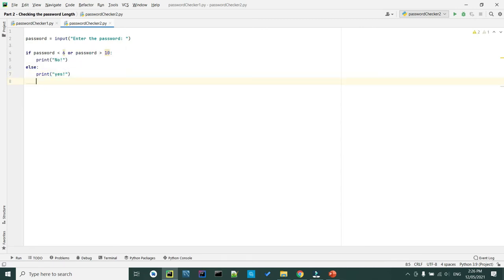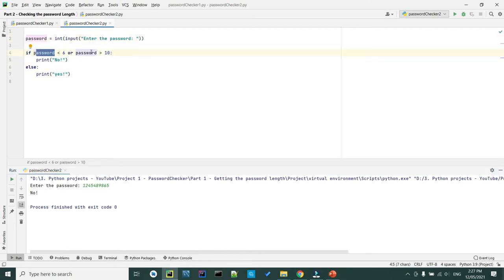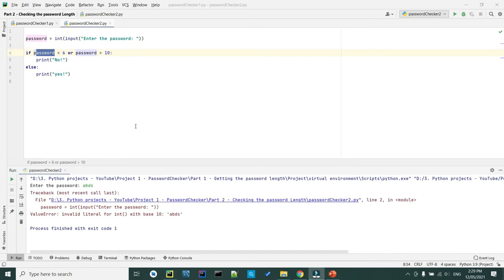So hold on Shift F10, and enter the password 12345678, and it says no, because the password is not in that range. That's what it says, no. So we know what the issues are. Now let's tackle them together.